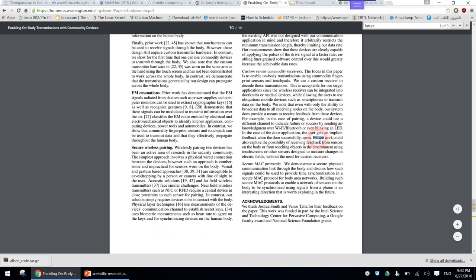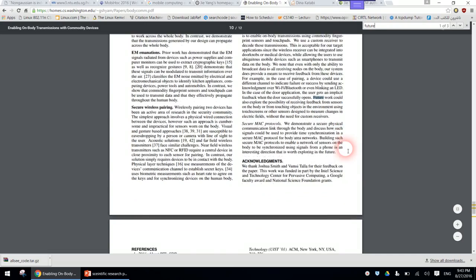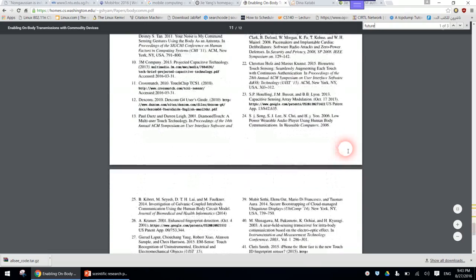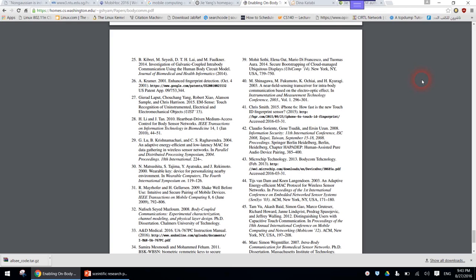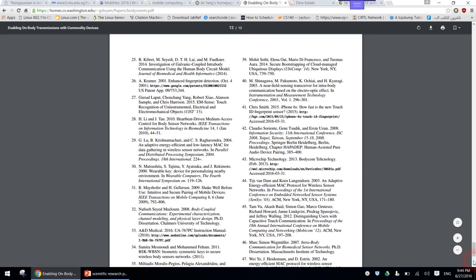You can see that usually they talk about future work. For example: "We could also explore the possibility of receiving feedback from sensors on the body or from touching objects," and so on. You can search their future work, their suggestions, and the limitations of their work. You can develop, improve, or add something to tackle the limitations of their work, which will bring something new, and it will be your contribution.